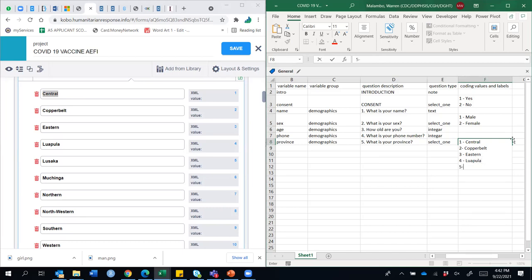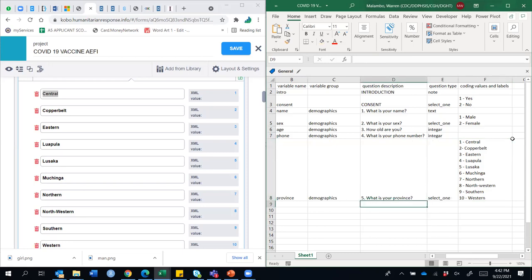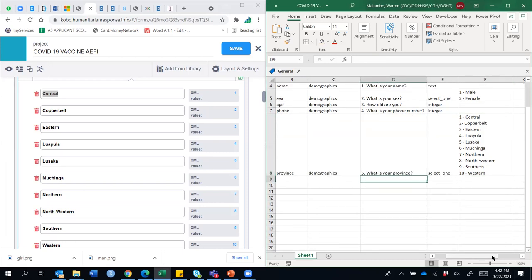How did it enter? Alt-enter, six, Chingola. Alt-enter, seven, Southern. Alt-enter, eight, North-Western. Alt-enter, nine, Southern. Alt-enter, 10, Western. And then enter. So I have everything in the same cell, but on different lines.